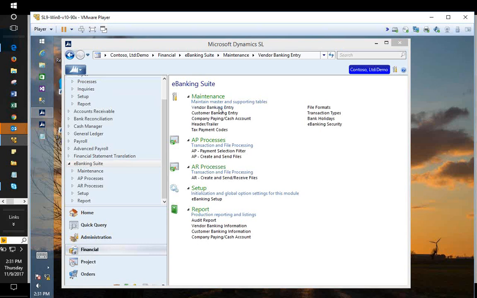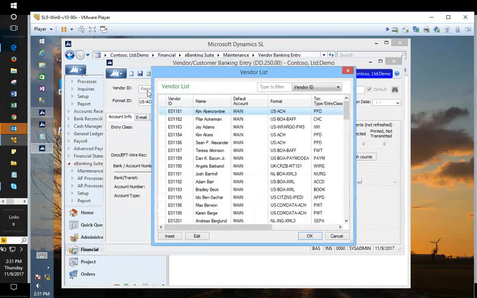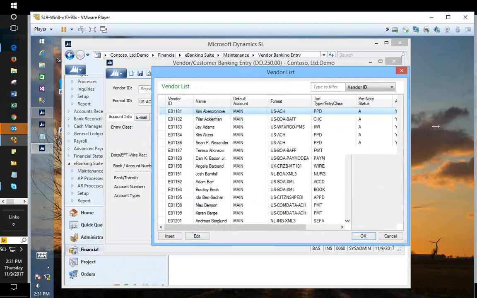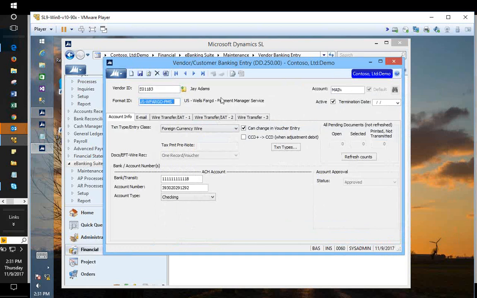So as we saw before, Kim was set up as an ACH type vendor. But what we'll look at here is someone else, Jay, who is set up as Wells Fargo Payment Manager Service. So I come in here and that's the format, and Jay tends to get a foreign currency wire regularly. However, he could get a corporate exchange as well, or a USD wire if he has a different account.